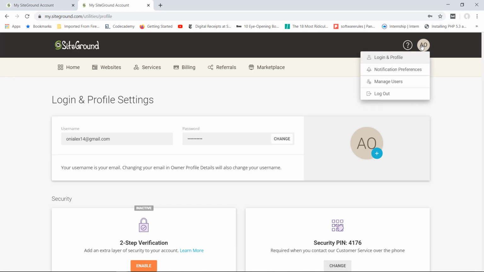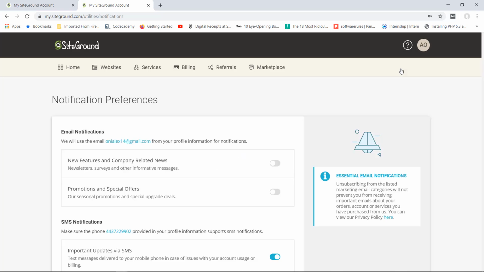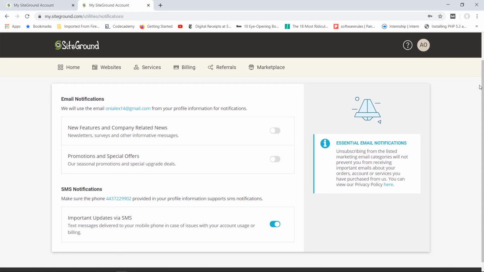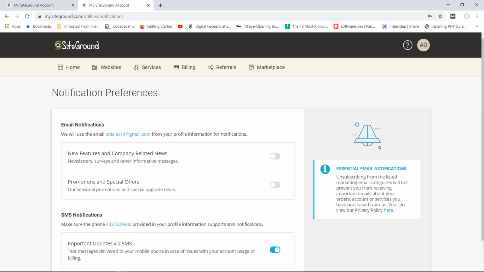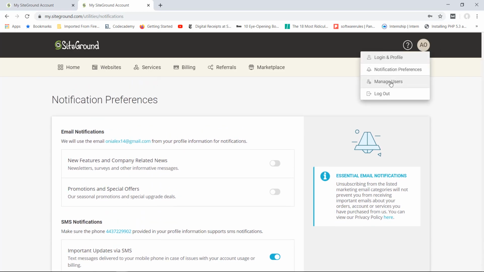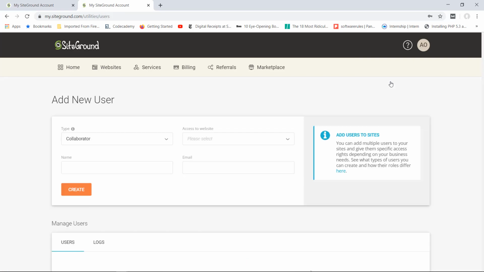Going back to the AO tab, you also have notification preferences. So in here, you can decide which kinds of news you want to receive from Siteground. And then you've got the manage users, a wonderful, wonderful tab. In here, you can add basically two types of users to your account. You can either go with a collaborator or client. Client basically in this case is if you're like a reseller and you're selling services of SiteGround to clients that you have, you can go with client. But in most cases, you'll probably go with collaborator.